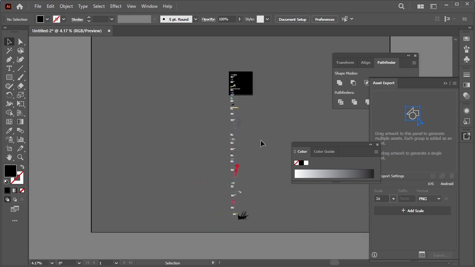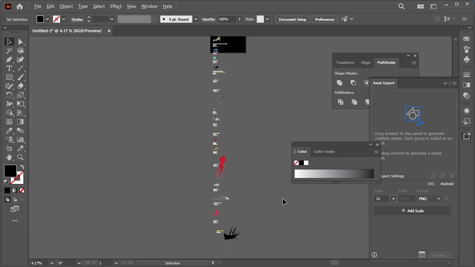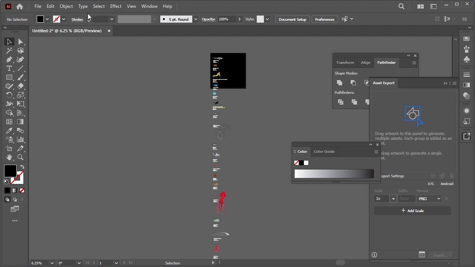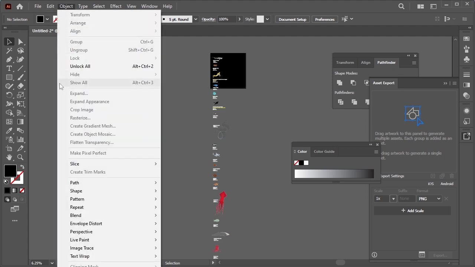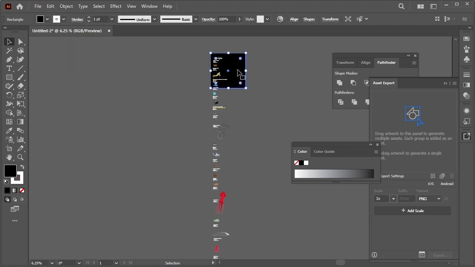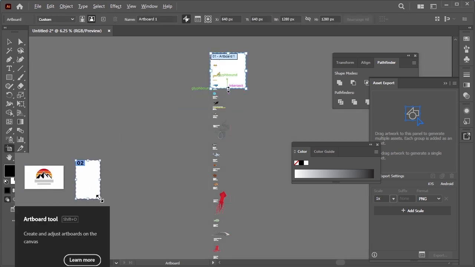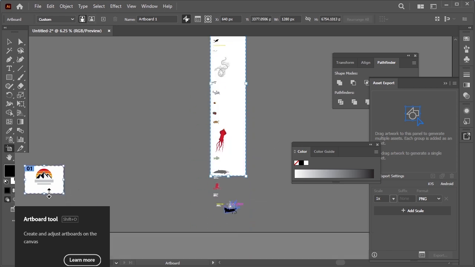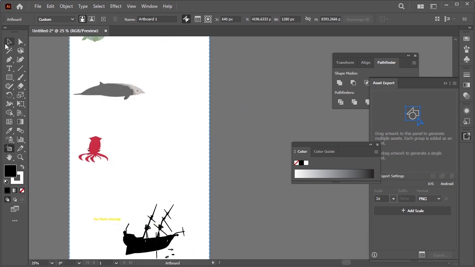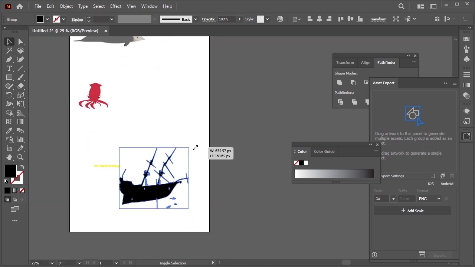Once you are done with all of the animals and the Titanic wreckage here, we need to make our canvas bigger. So go to Object. Unlock all. Delete the background layer. By selecting Artboard tool, make the artboard bigger. I'll increase the Titanic scale.